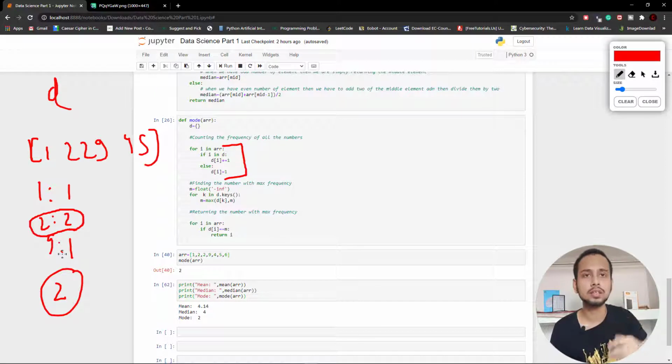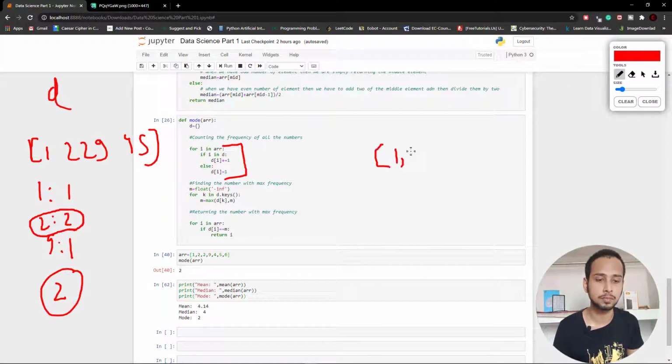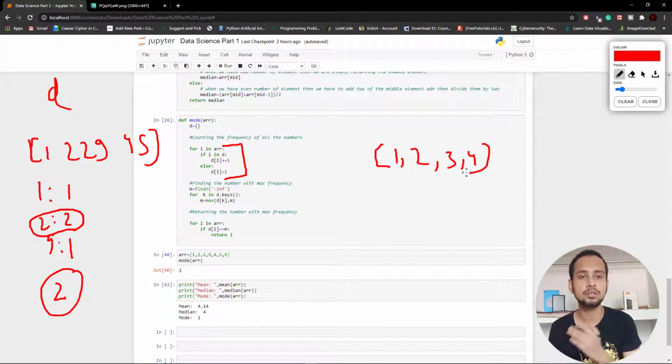And what happens when all the numbers have the same frequency, like every number occurs once, 1 2 3 and 4? In this case, either you have to say that there is no mode, or you say that all the numbers are the mode, or you ask your interviewer, because some questions try to tell us to print the smallest number or print the greatest number. So like that you can make the change in our code.